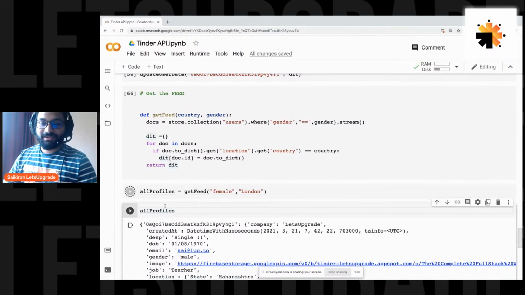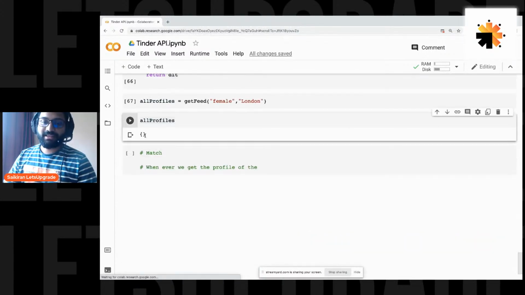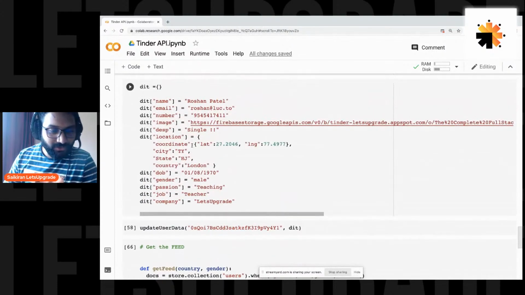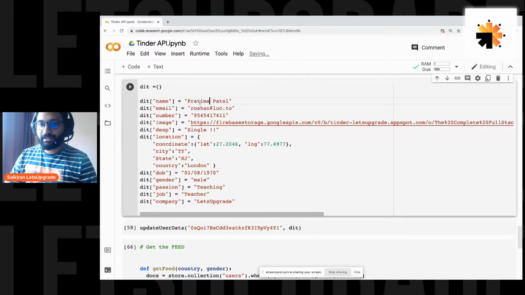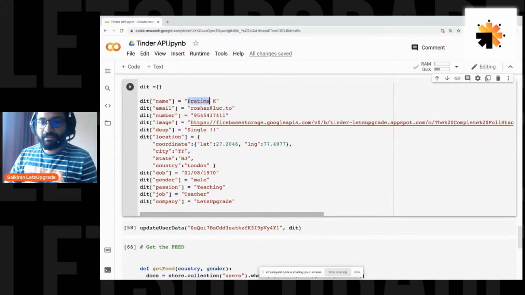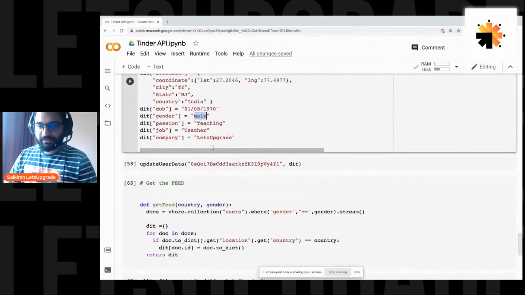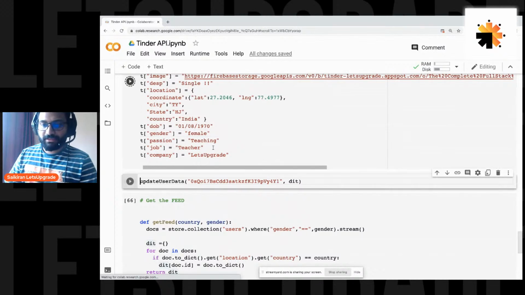If I'm getting it, it will be obviously empty, because there are no profiles which are female. That's why it is empty. So now let us send some girl's profile here. Pratima is there, right? Pratima, if you don't mind, I want to put your name here. Pratima K, and I just want to use this name, and we will put India. Instead of this, we will just put female. Okay, this is sent.